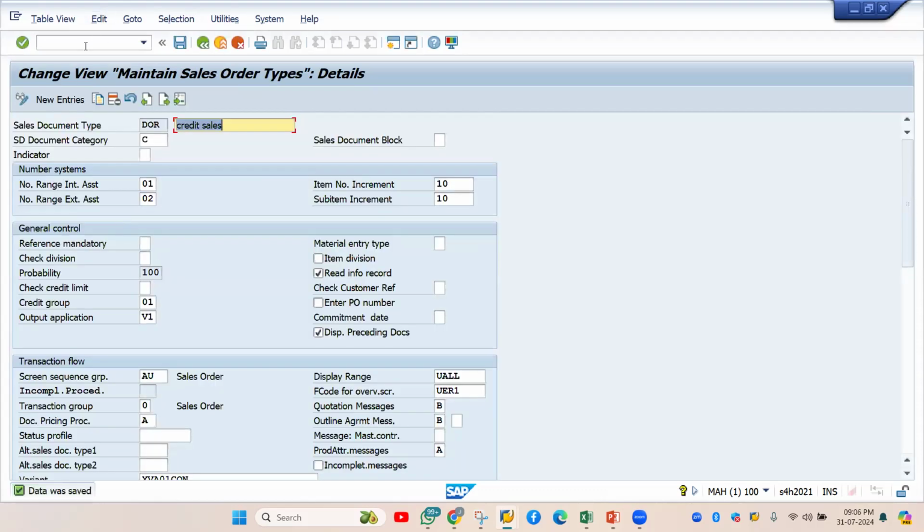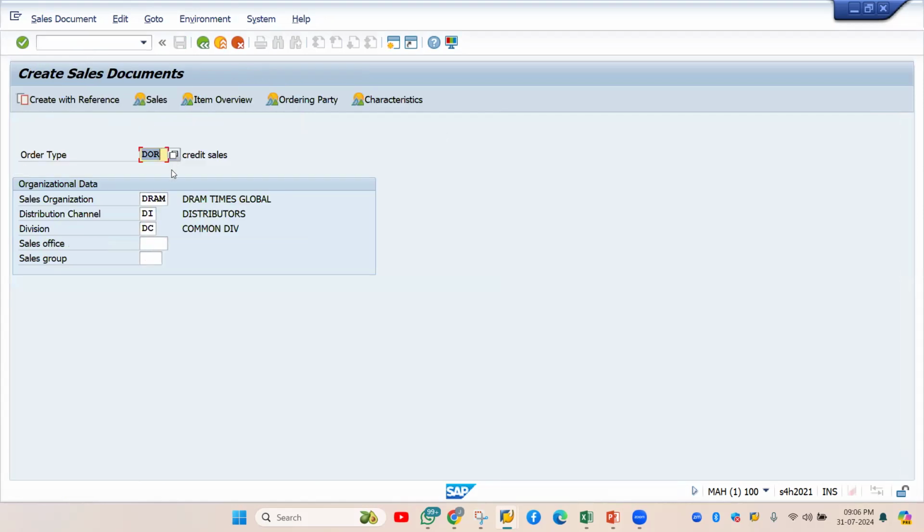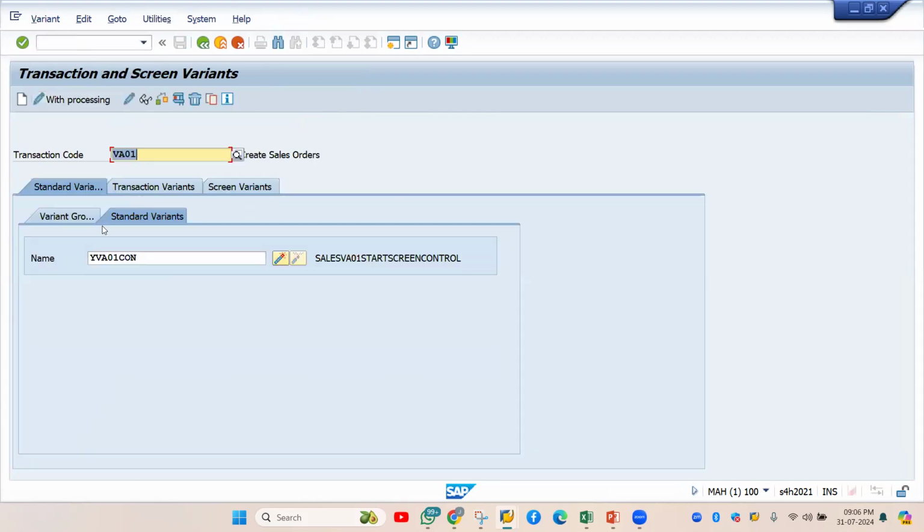So now you have done that. This is document type level. Come to VA01. Let me activate this. If you want to work with this, you have to activate this one. These are the two buttons. This variant I need to activate. By default, if it is activated, then you cannot deactivate. It is already deactivated now by default.